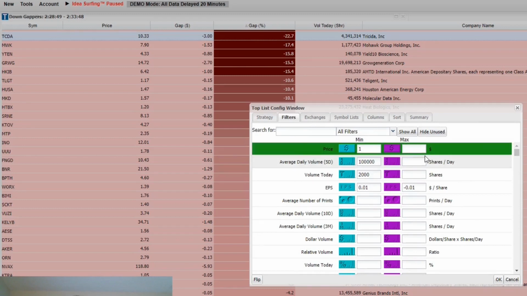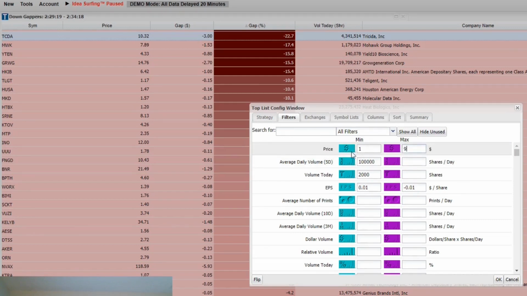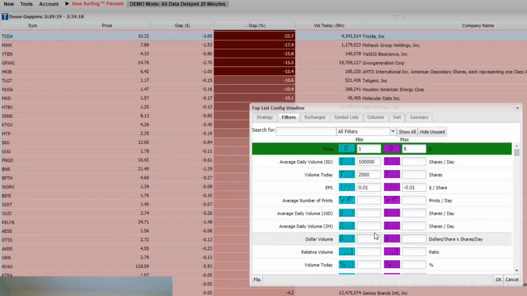So now let's say you're interested in lower price stocks. You have a smaller account, you want to trade something $1 to $9. You don't have a bunch of money in there. So we could put that in there. So now we want stocks priced $1 to $9, average daily volume of 100,000 shares or more. And this is min and max, you see here on the left and the right. And there's all kinds of things you can do, but let's go ahead and make this change.